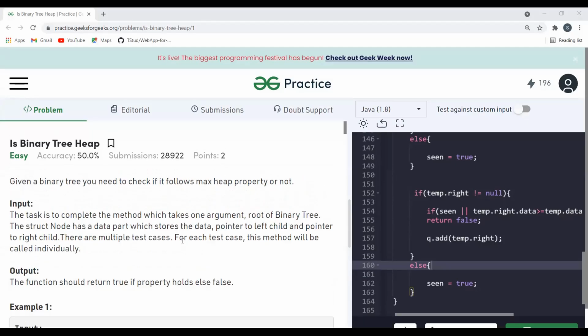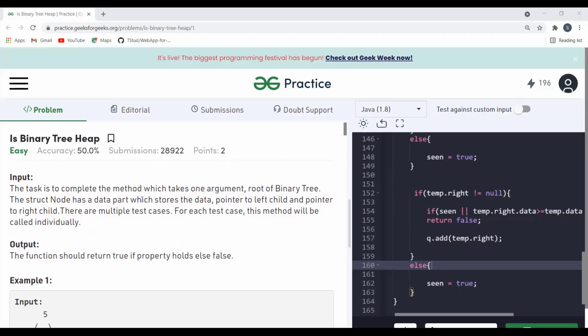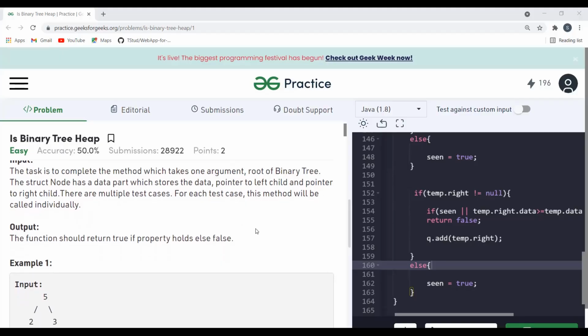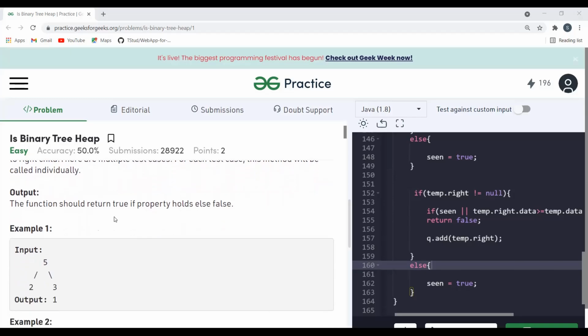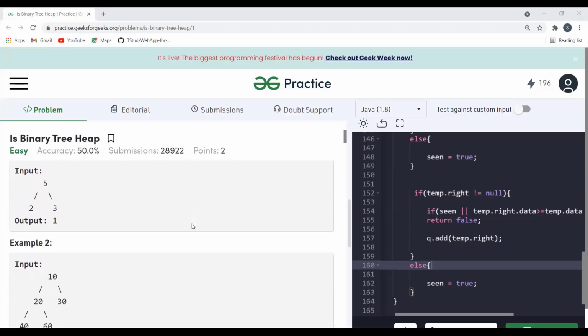So let's understand the problem statement. The question says that given a binary tree, you need to check if it follows max heap property or not. A binary tree is given to you, you have to determine whether it's a max heap or not. In the input, the task is to complete the method which takes one argument, that is root of binary tree. The struct node has a data part which stores the data, a pointer to left child and a pointer to right child. There are multiple test cases. For each test case, this method will be called individually. So the function should return what? The function should return true if the property holds true, otherwise it should return false, right?